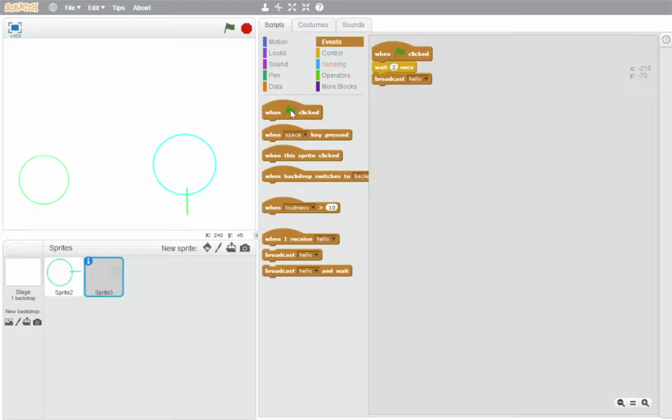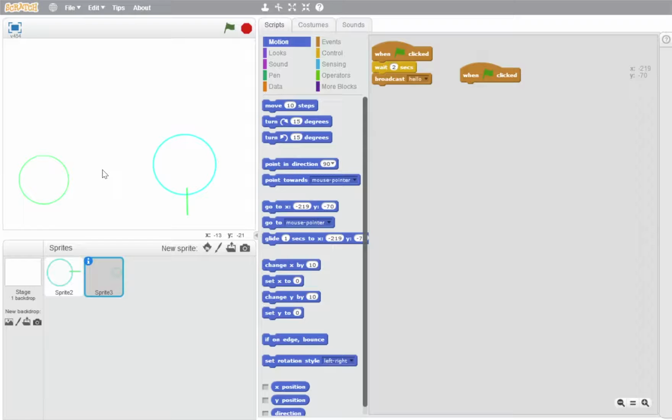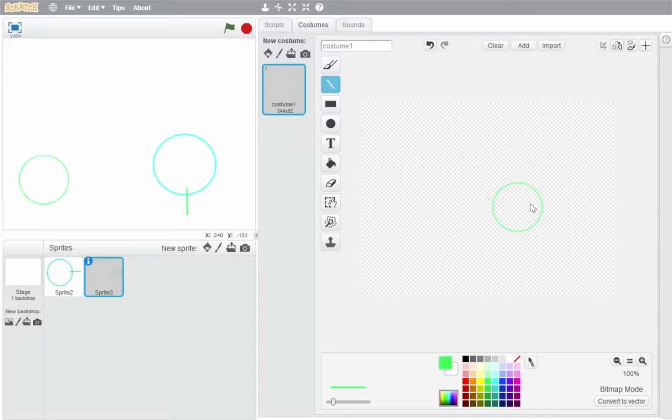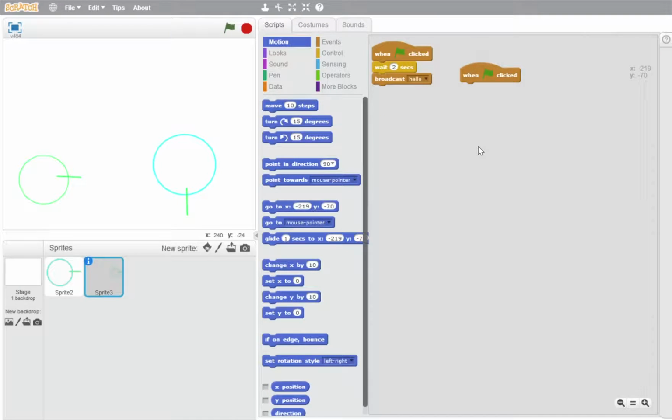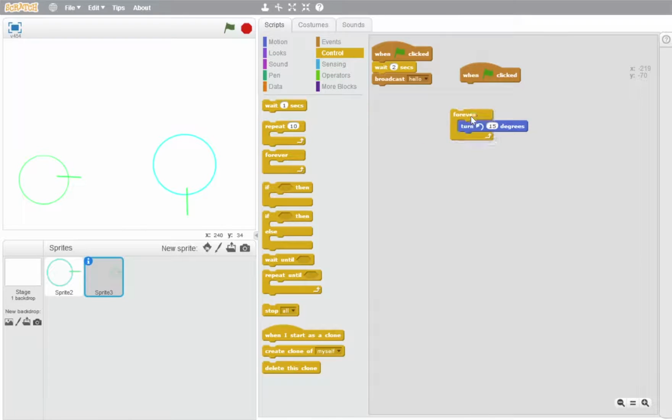Maybe during this 2 seconds, or maybe just in the program, you want this guy to go ahead and start turning. We'll make it look like a dial there as well. So let's go ahead and make this start turning. Let's make it turn the opposite direction. That'll be fun. We want it to forever loop.